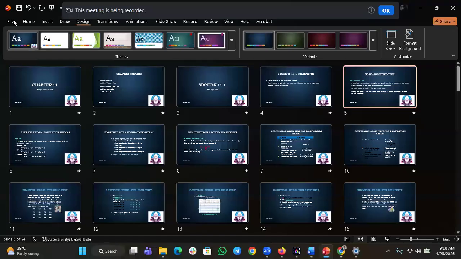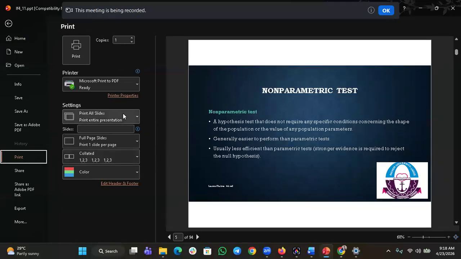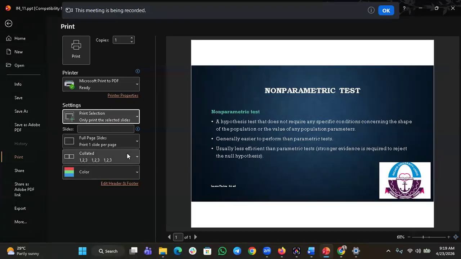So I'm going to go back to my print again. So that's where you can choose the printer. Then under settings, you will see print all slides. If you click the option, okay, if you say print selection, it will only print the selected slide. If that's the one I chose now, it is only the slide that is showing now, where I wrote non-parametric test. That is the only one that it will print for me.